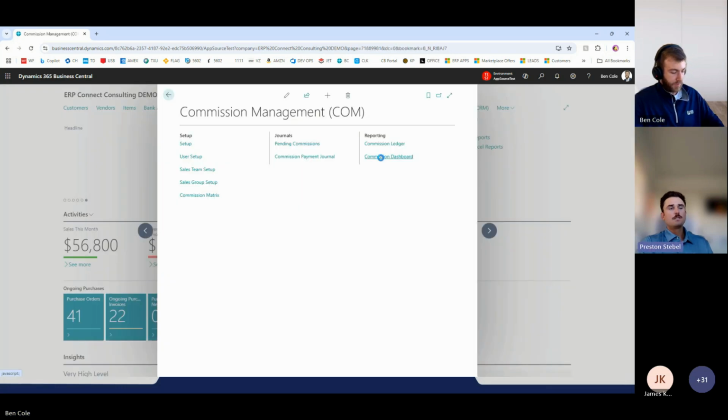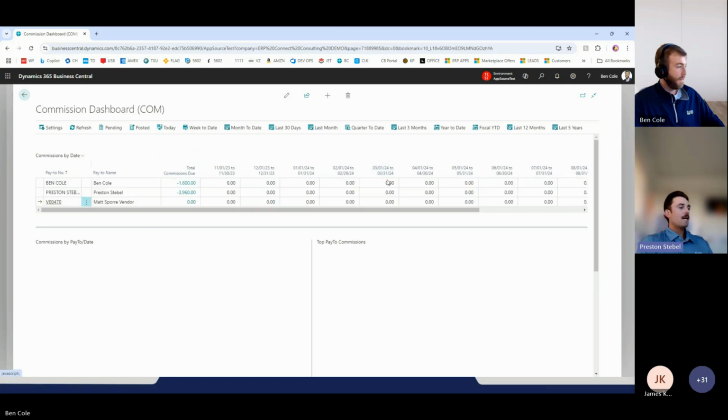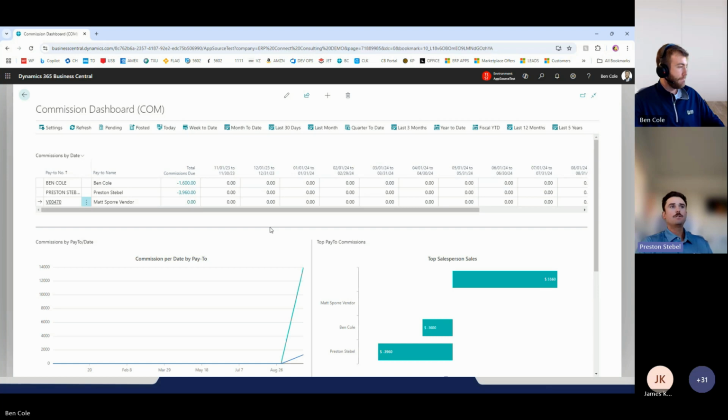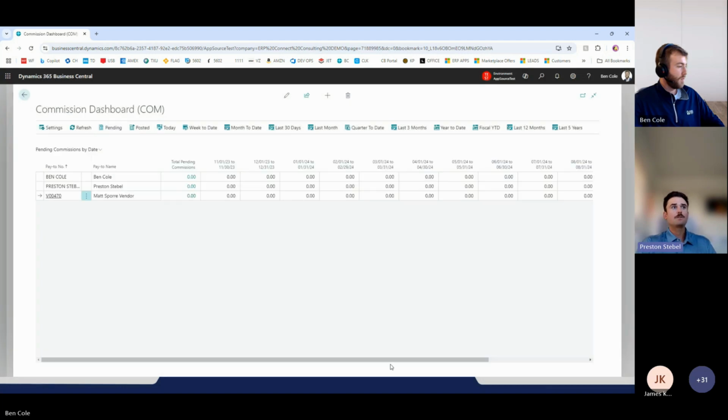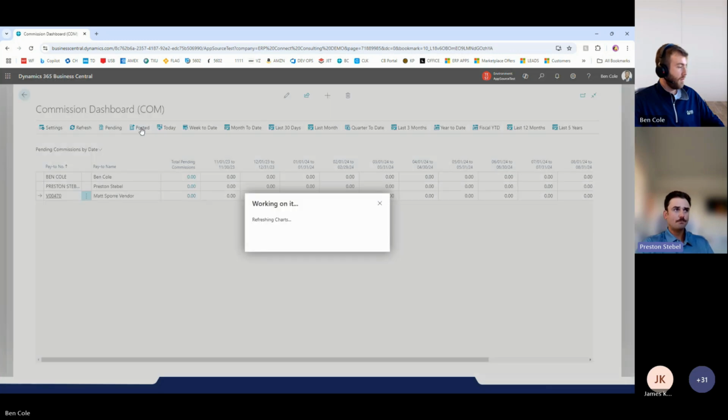Yep, cool. So the last thing here is the commission dashboard. So once stuff's paid out, everything that's pending, you know, you can filter it by date. This will show you all of that, right? So starting first, let's click pending in the top. Okay, so this will show you all the pending ones. So currently you can see there's no pending because we have paid them all out. Like it said on the commission ledger, right? Those were all zero. So now we go to posted.